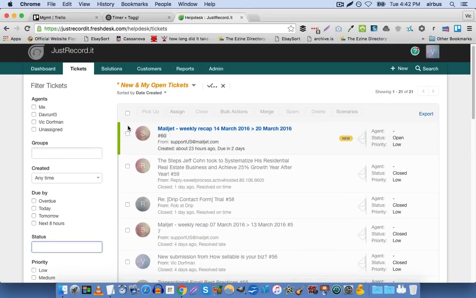Now, a lot of these are not proper tickets. They're just emails I've received in this inbox. But that's okay because we're going to treat them as if they were proper tickets, and we'll also create a few tickets.